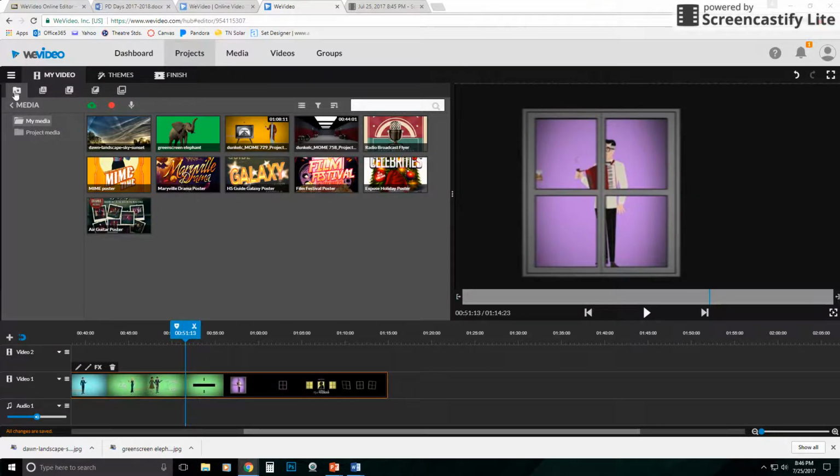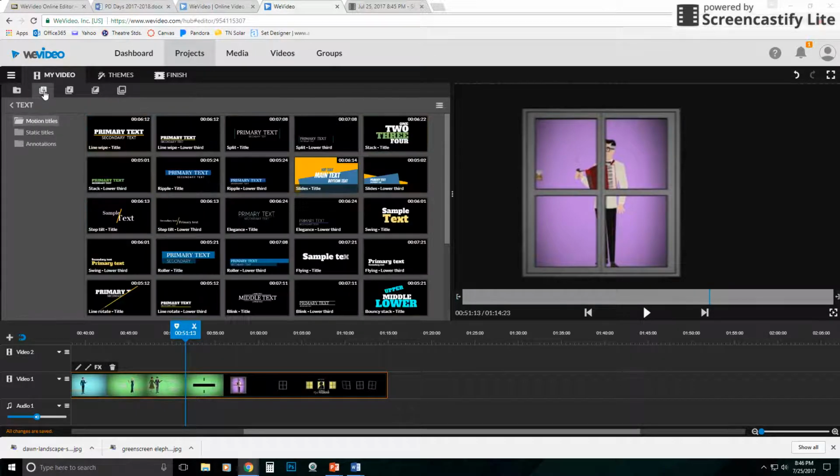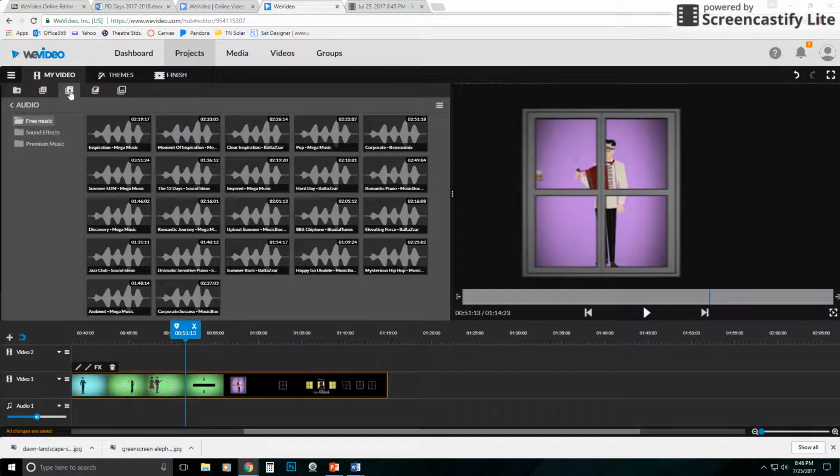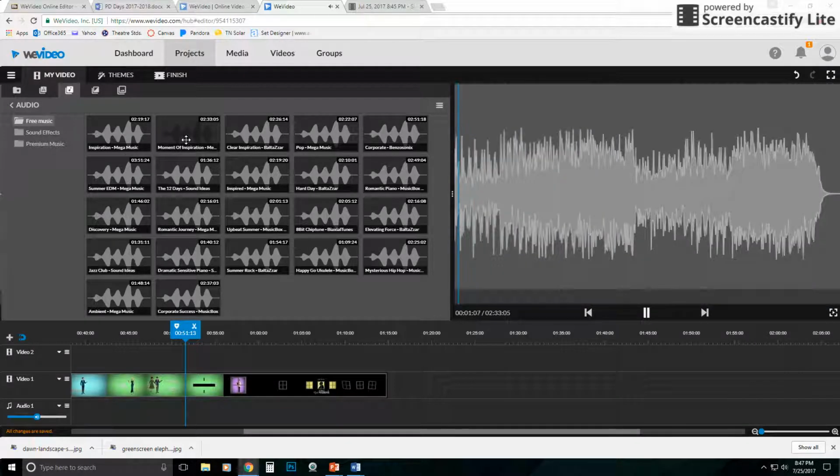The way we're going to do it is we're going to come up here to our tabs. Remember, media tabs here. The second tab is our text tab. If we come to the third tab, you'll notice a little musical note. If we click on that, that's our audio tab. You'll notice that there's a free music folder. If I click on one of these, it's going to play the music over here in the preview window.